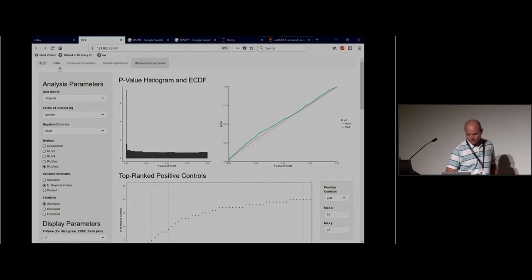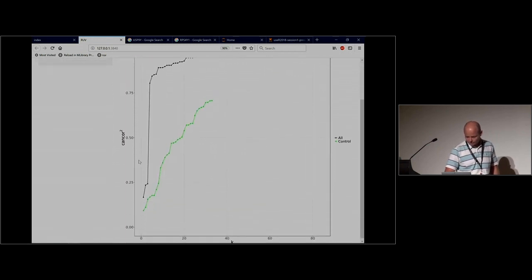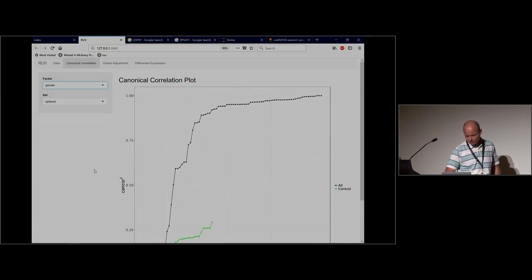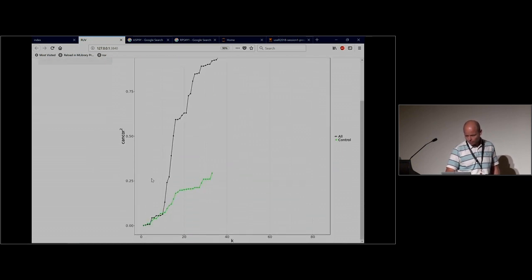The one thing that I wanted to point out conceptually that's going to be relevant to the projects that you're working on in this session also. So remember I said that interpreting this canonical correlation plot is a little bit tricky. There I showed an example with region, but with gender and the spike-in controls, you get this nice low correlation, so you're pretty convinced that they're safe.